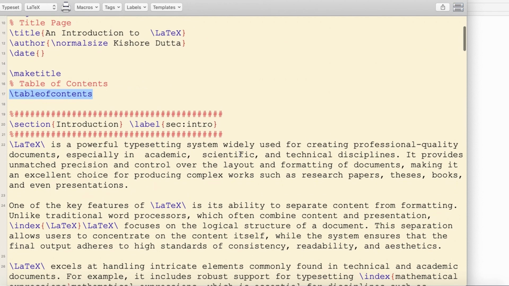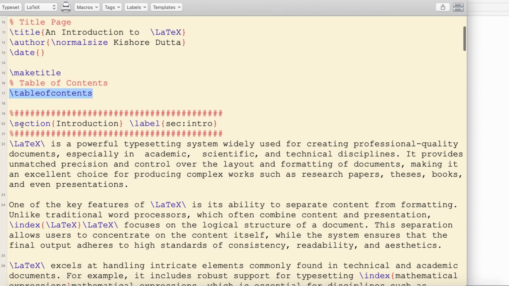Now what I have written here, I have written one new section, introduction, and you can use a label for this introduction to refer to it somewhere else. So I have used the label here, and the label name is sec:intro. This is the label name for the introduction section. So I can refer elsewhere whenever I am required to refer to this introduction section. So I can use this label name.